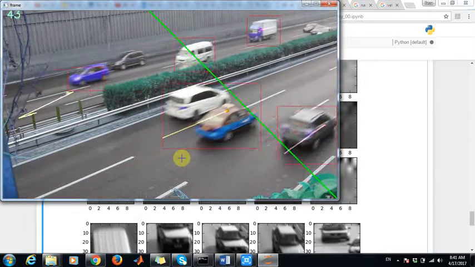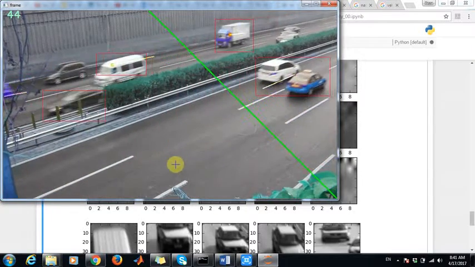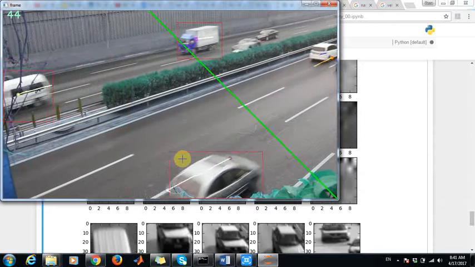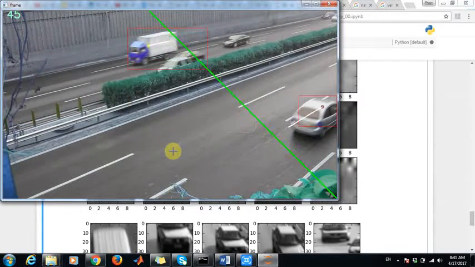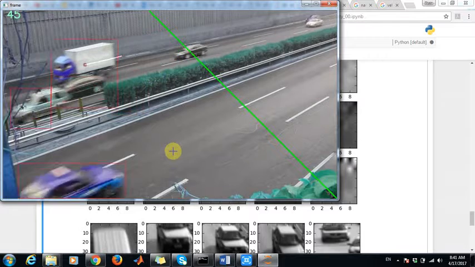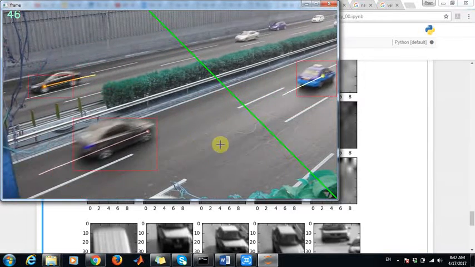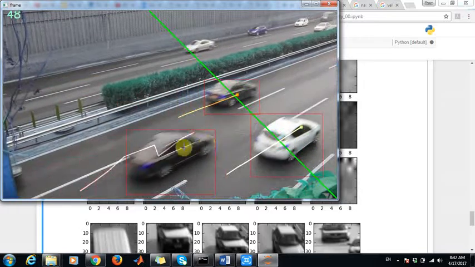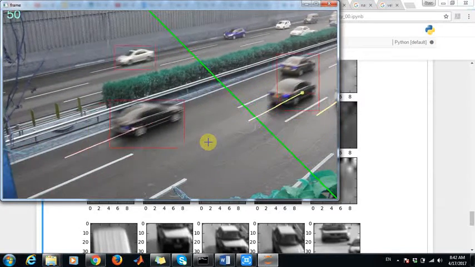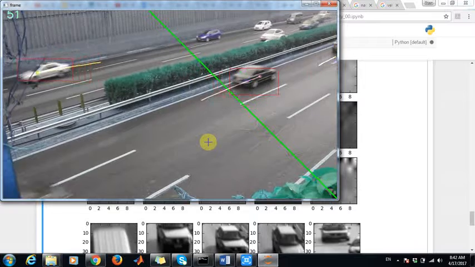If you ever get bored of watching this, you can press Q and it will exit this window, and that's what I'm going to do now, because I don't want you guys to wait. And I'll press Q now and it exits.